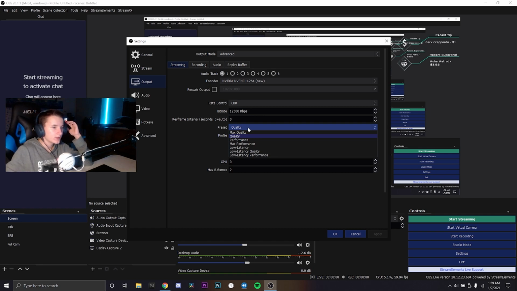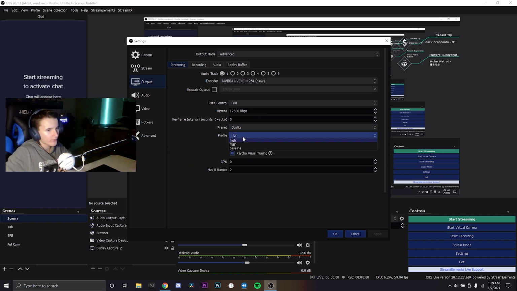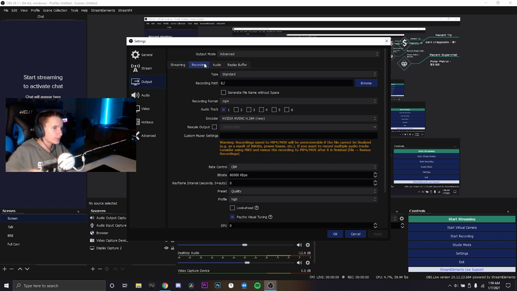Preset quality, you could do performance. I might actually switch it back to performance, because when I'm streaming with OBS, I've been having weird stutters. It's not as bad on the new performance mode inside Fortnite, but there's still been some micro stutters, and it still says like 120 FPS, but my frame times will be like 30 milliseconds, so it feels like 30 FPS. I might switch back, but for now it's on quality. Profile is high, and you want your max P frames to be set as 2. That's all for streaming.